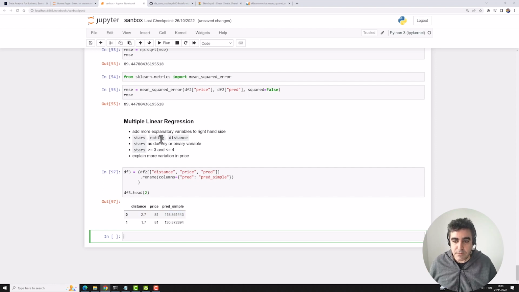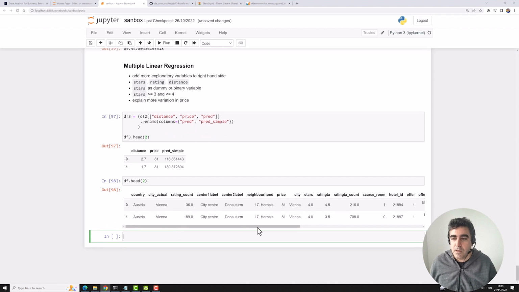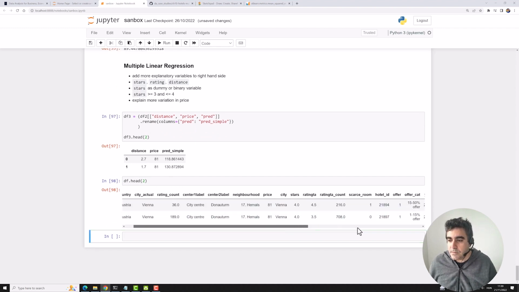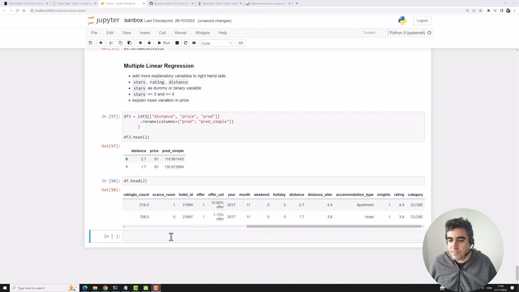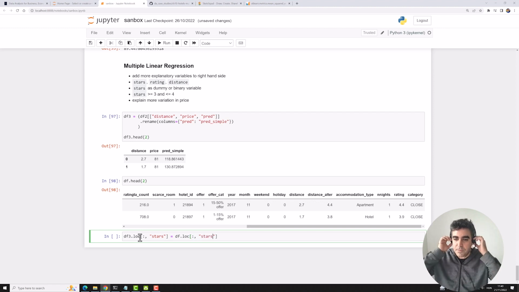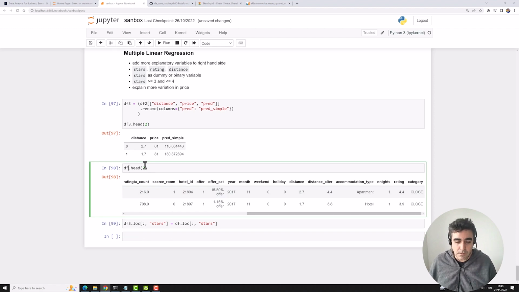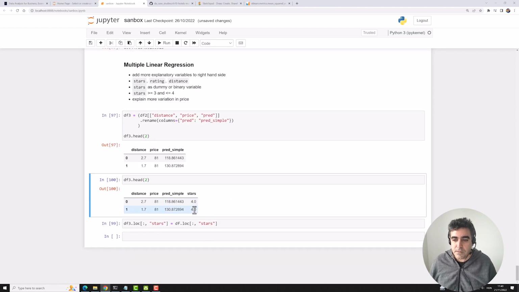However, I need stars and rating also. This stars and rating were from the first data frame, this one. So I'm gonna bring the stars and rating from this data frame into the df number 3, which I will use for multiple linear regression. Now, currently what we are doing is data cleaning and transformation for data preparation for model fitting, okay? So in data frame number 3, I need all the rows and a new column called stars, and this will be equal to df, the original one, all the rows, and the column called stars. Let's run this and see how it looks. df3 head here. See, the stars came here.